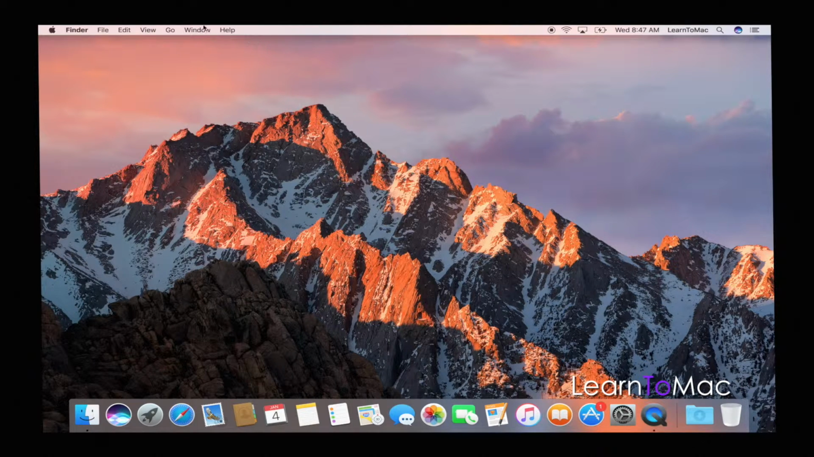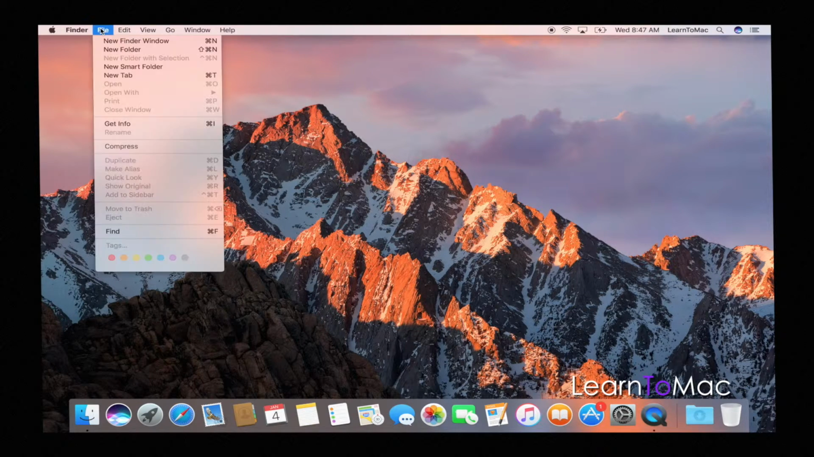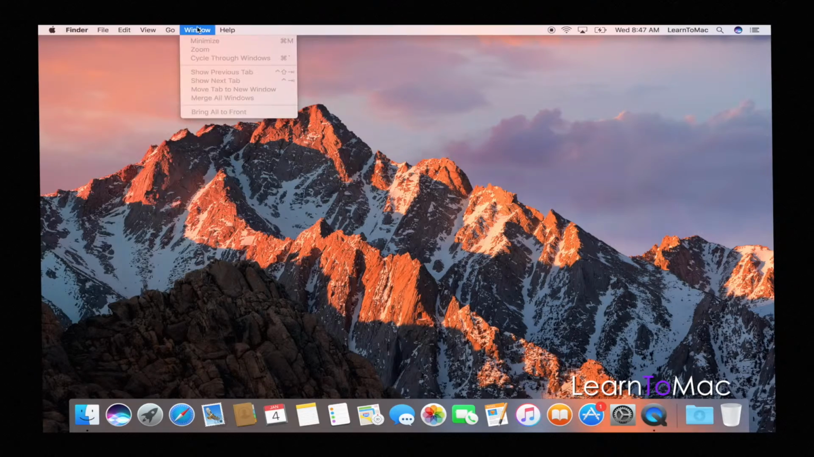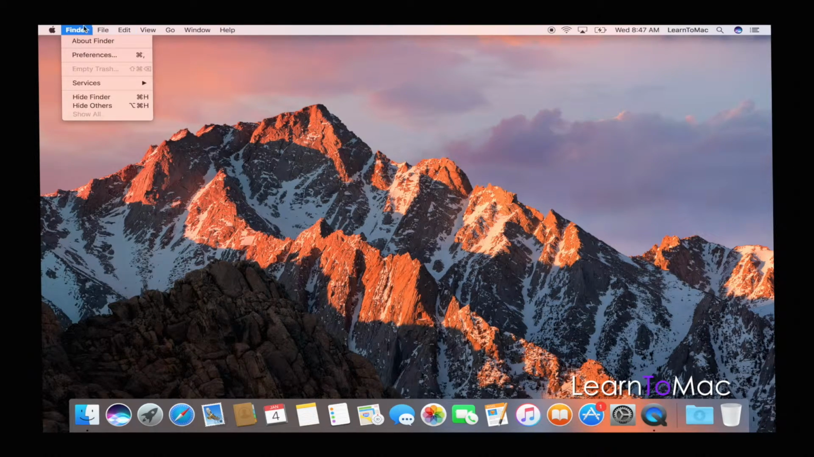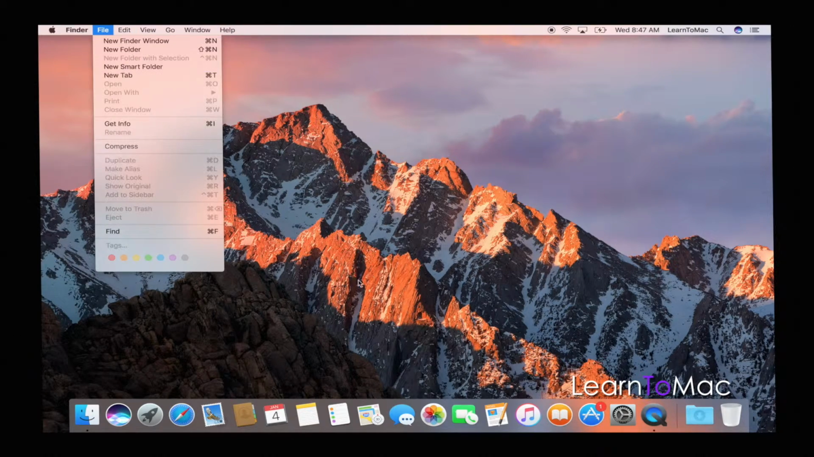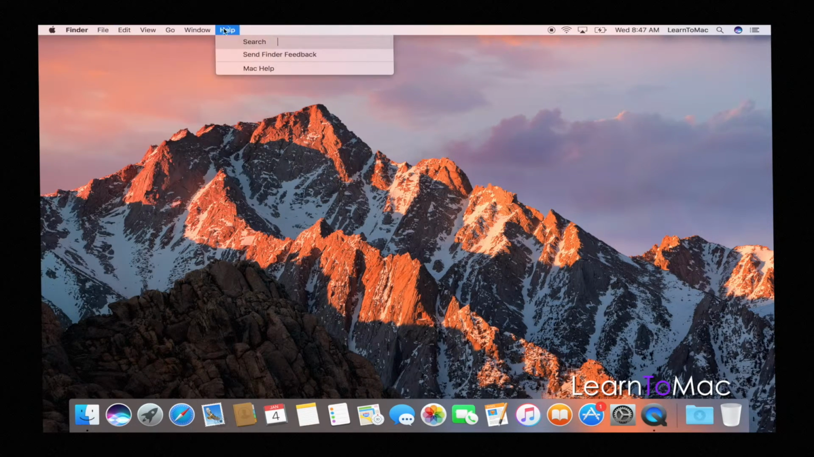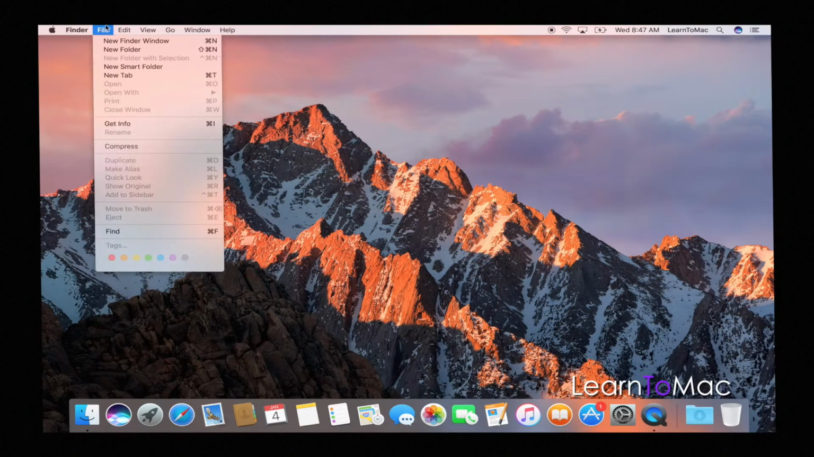Back up to the top here, this is what's called the menu bar. And if you were to split the menu bar in half, this side would be software driven. So I just want you guys to go around and play in there and take a look. And again, this all depends on what software you have open. So this is the Finder because that's all I have open. If I were to click on Safari, this would say Safari, and these would be Safari menus. So go in there and look around.